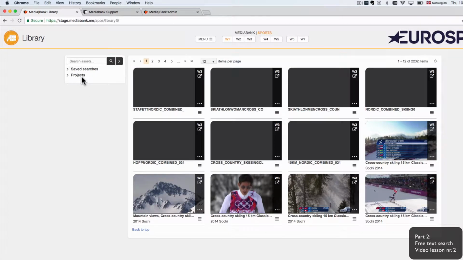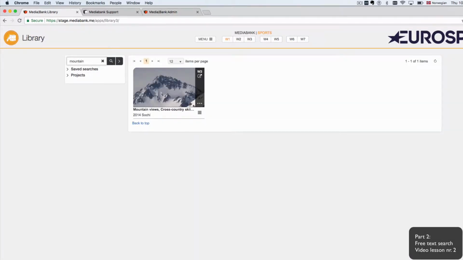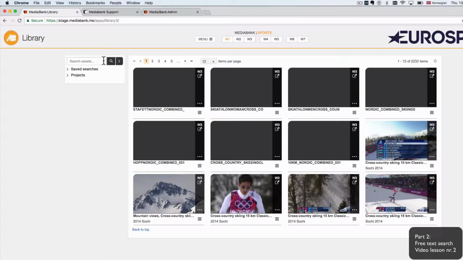Just to give you another example, I type mountain and I hit enter, and since it was only one asset in this case that had this tag, it's a very powerful, very fast search. So get used to using free text search for your ad hoc needs. That pretty much sums up the free text search, but that's just a small feature of how much you can actually do with search in Mediabank.